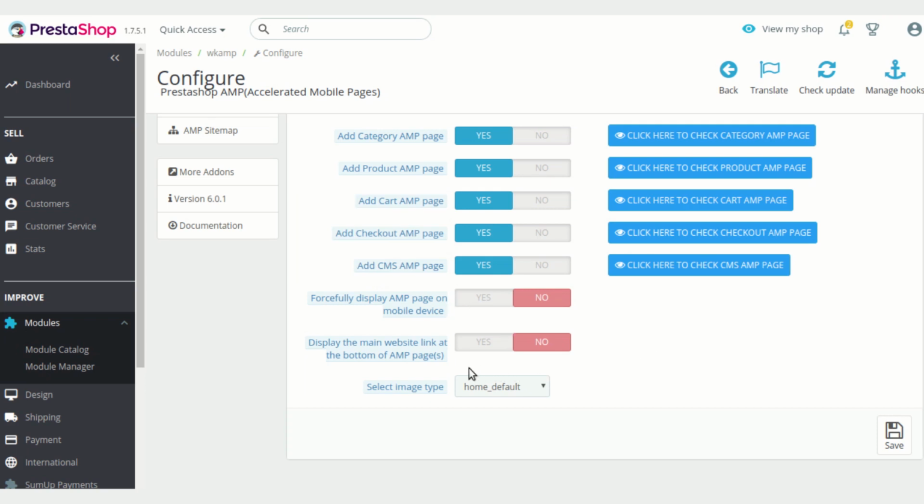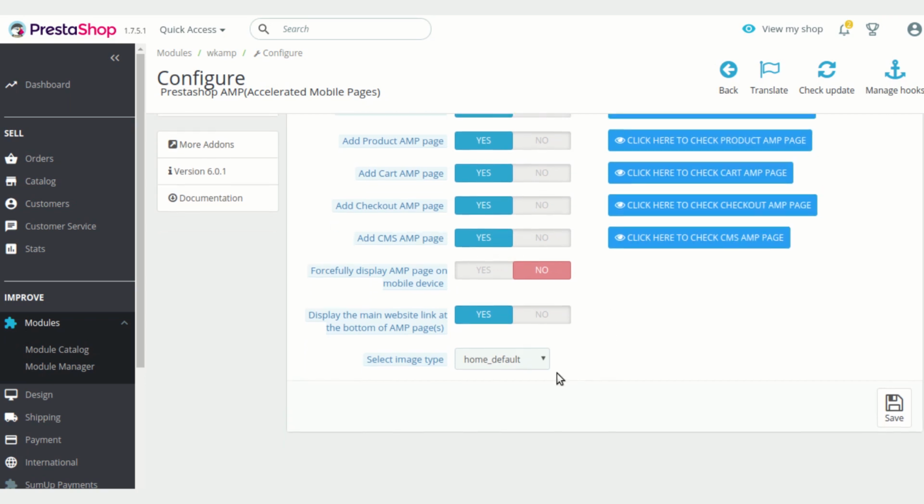Then another is display the main link at the bottom of AMP page. Whether you want to show the website link at the bottom of the AMP page or not, you can select here. If you enable this option, then the link of your store website will be shown to the customer at the bottom of the AMP page. You can also choose which image you want to show to your customer at the bottom of the page along with the website link. Whatever image you choose will be displayed to the customer.